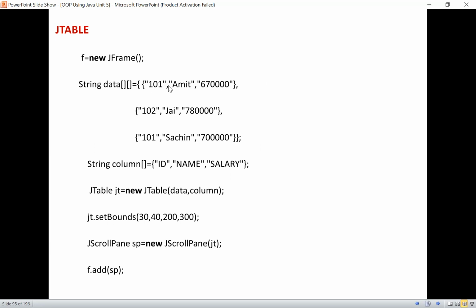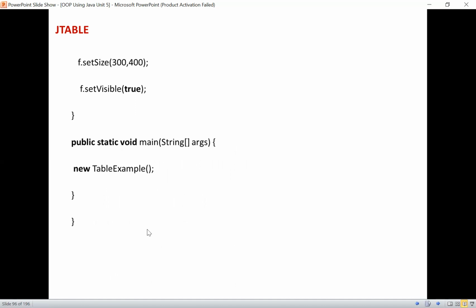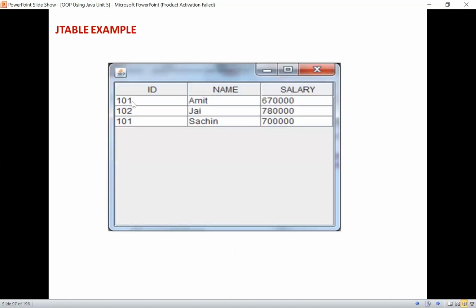For this data, I specify the column names: ID, name, and the third one salary. Firstly I pass the string data, that means I'm passing the rows, and afterwards I define the columns. Then I create an object for the JTable and specify the boundaries. Next I specify the size, and we make use of a method called setVisible. If I run this code, I get this output, with the columns ID, name, and salary, inserted with the 3 rows. So this is what the JTable is meant for in this Java Swing concept.